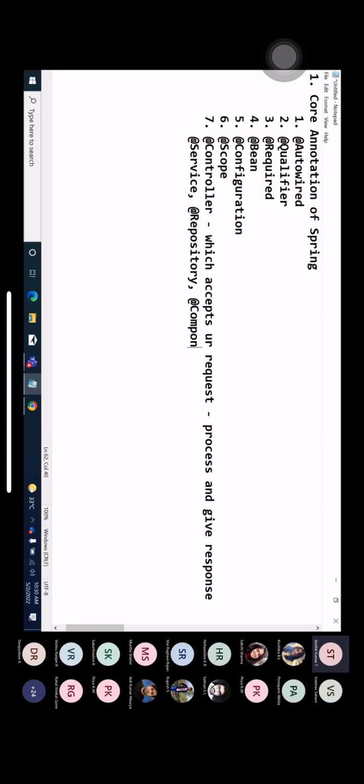@Component is there, and if I want to scan the entire project, we can go for @ComponentScan. So these are the core annotations that are present in the case of Spring.